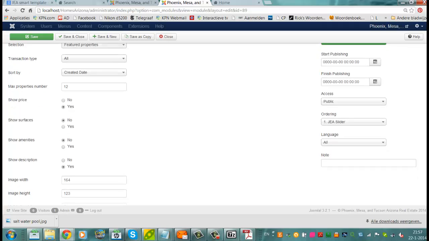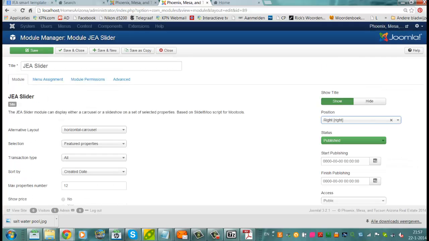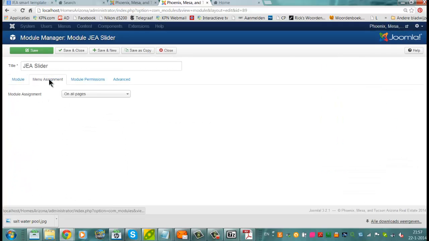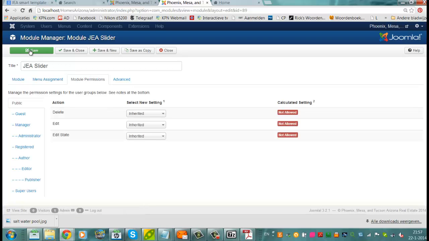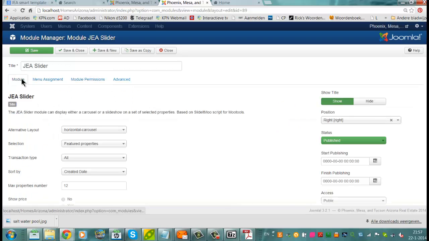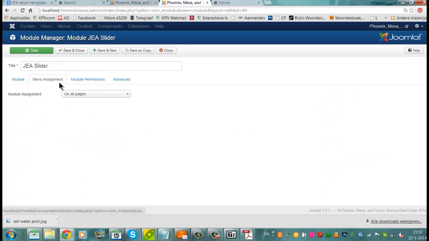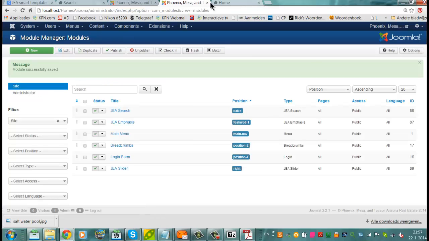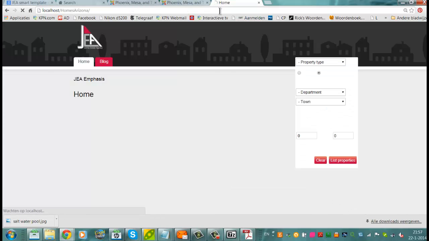Show height. Show services, menu assignment on all pages. Save. Let me go to home. This is the slider here. We still have to watch where it has to go.